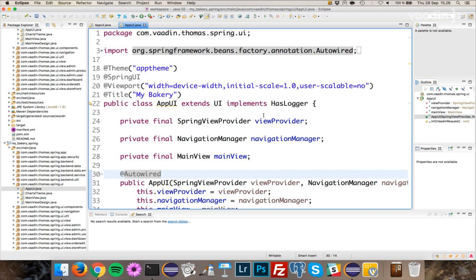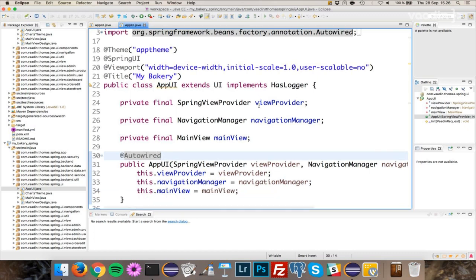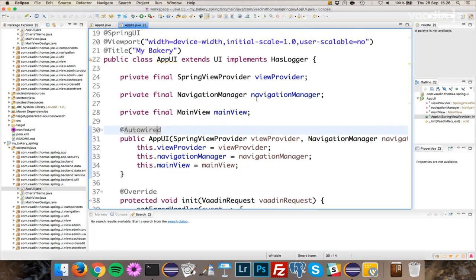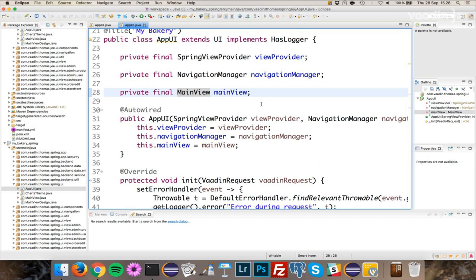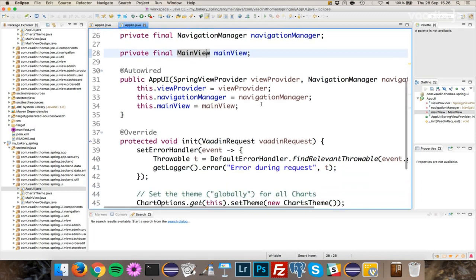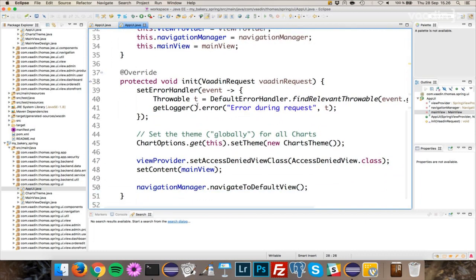So, what else do we have here? Well, the UI class itself is pretty simple. What we do here is we create the navigation manager and then a main view of sorts to be able to manage the whole structure of the application and navigation and stuff like that. The UI class doesn't really do anything except set some basic stuff like the error handler, the charts theme for the application, configure the navigation manager, and that's pretty much it. So it's a very simple implementation for the UI.